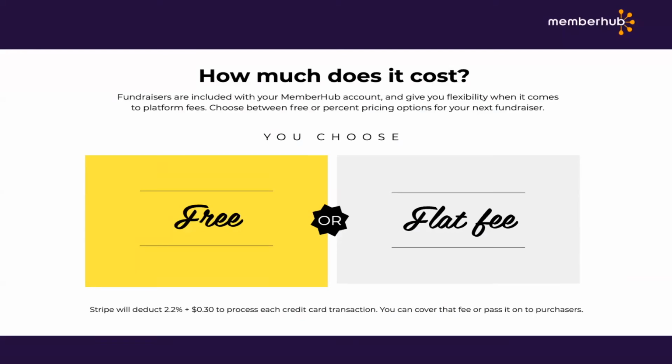Now with Memberhub Fundraisers, there is a platform fee and then a Stripe processing fee. They're completely separate and you choose how you set it up. The platform fee can be either free or a flat fee. The free option means that you, as the PTA, will not pay Memberhub anything to use Memberhub Fundraisers. But with that agreement, you are choosing to put on your fundraiser a question asking donors to tip Memberhub to help with that.